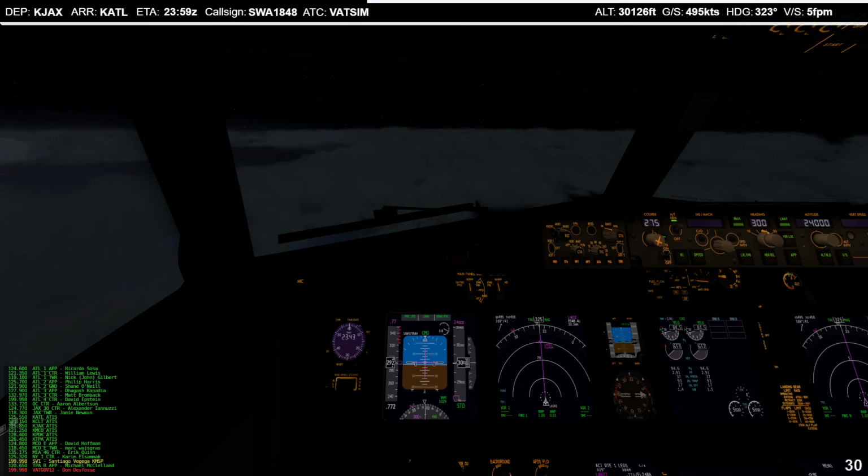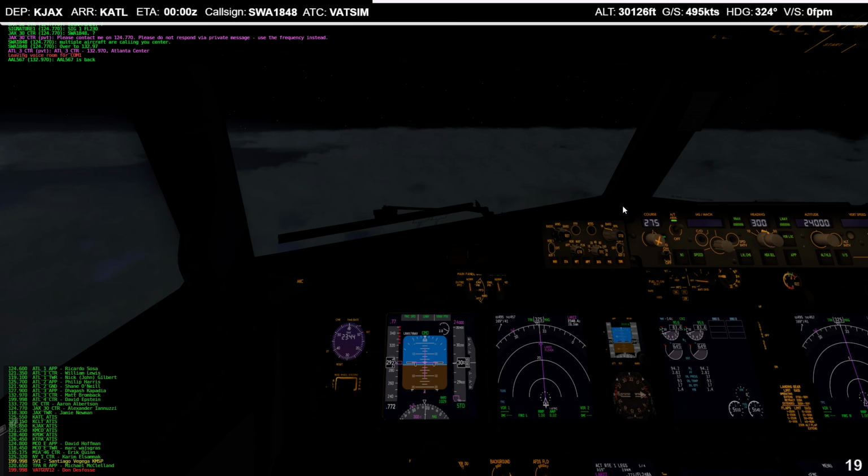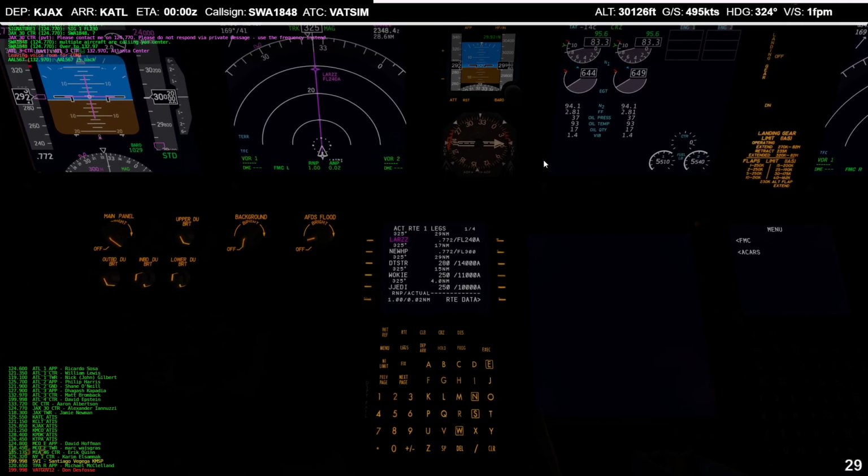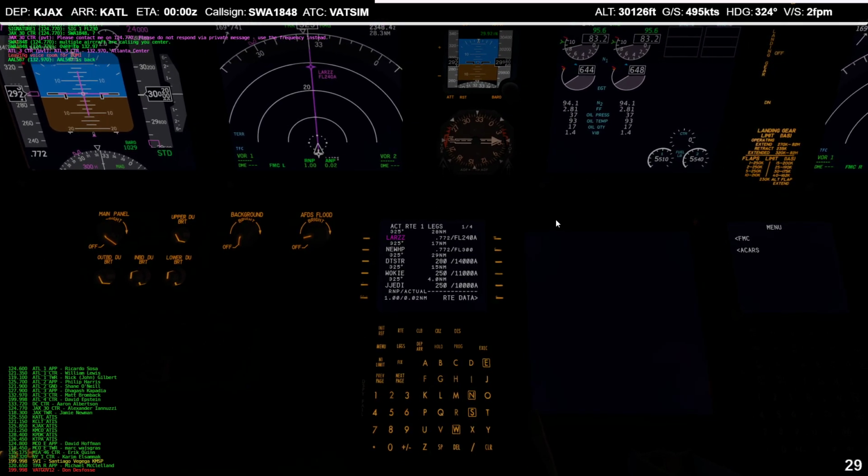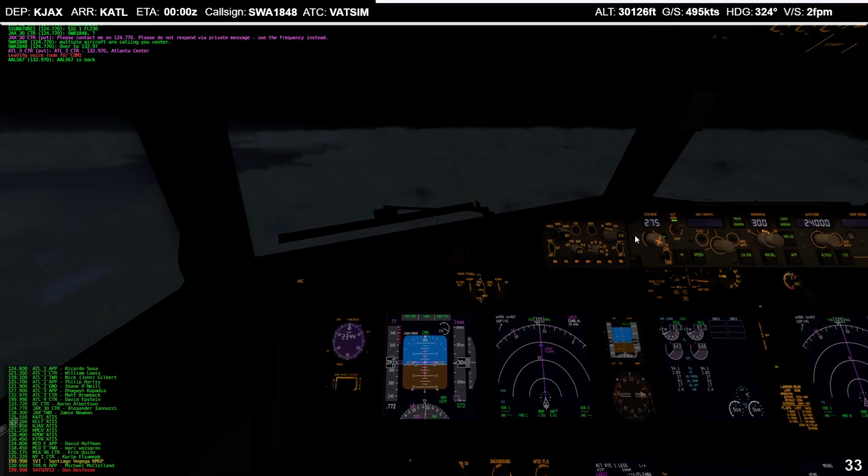Southwest 1848, descend to, pause, correction, maintain flight level 240. We'll descend down to flight level 240 for Southwest 1848. American 567, Atlanta Center, descend and maintain flight level 240. Descend, maintain flight level 240, American 567.